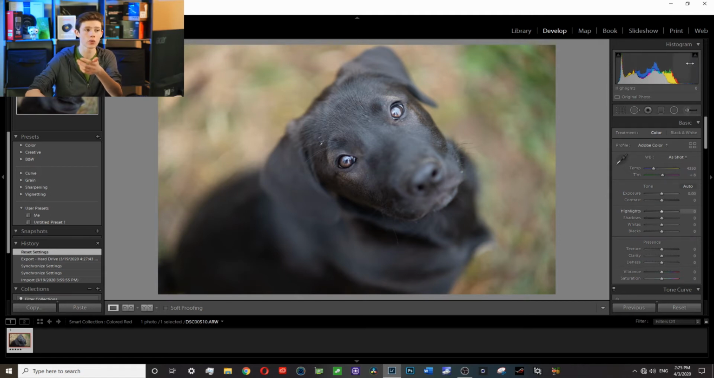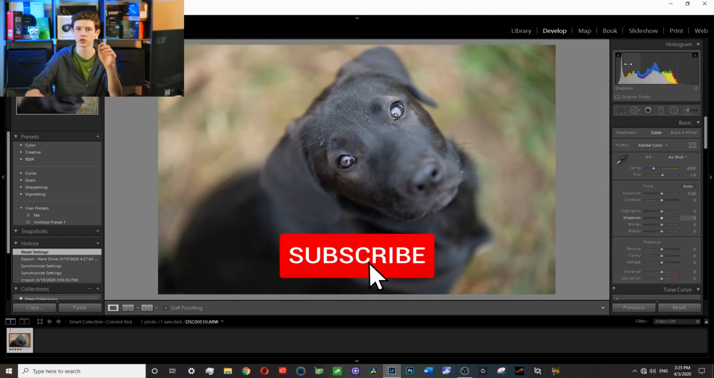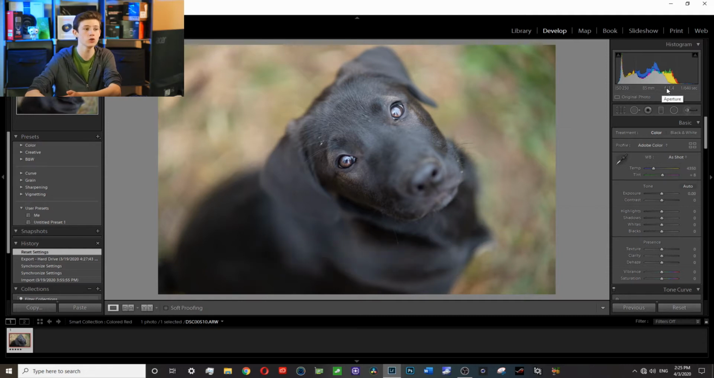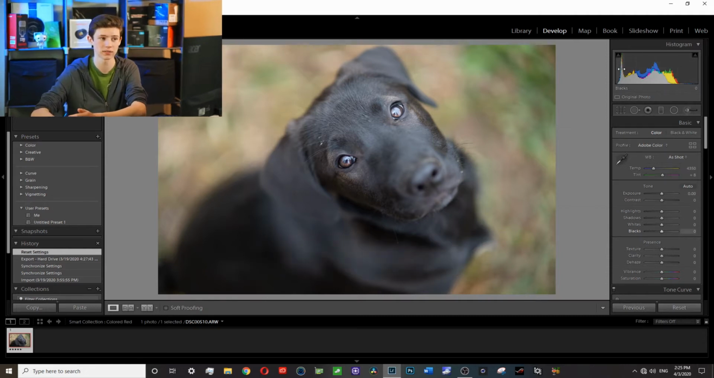Over here, on the right side, are the highlights. These are the bright areas of the photo. All the way to the right, we have the whites. To the left, we have the shadows, which are the more underexposed areas, and then we have the blacks. If your photo has any clipped information in it, you will see that either in the whites or blacks.